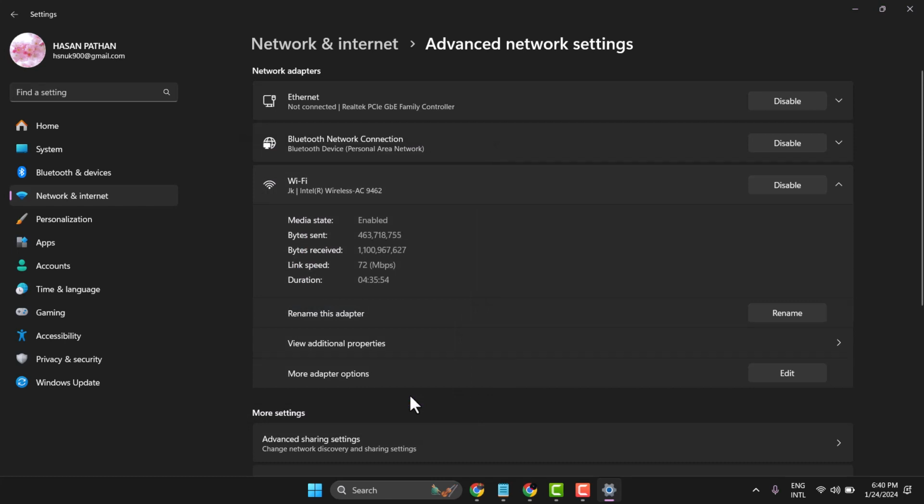Now exit and restart your PC or laptop. So this is the way you can increase and get proper internet speed on your laptop.